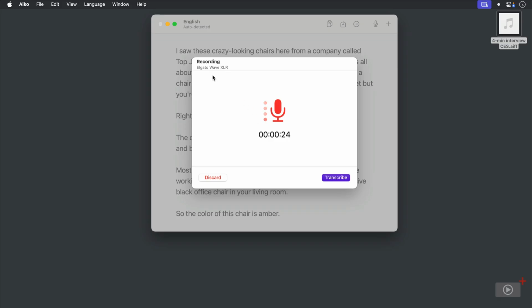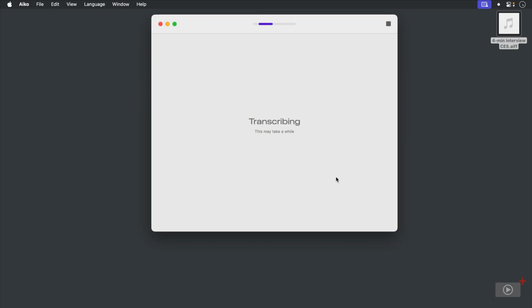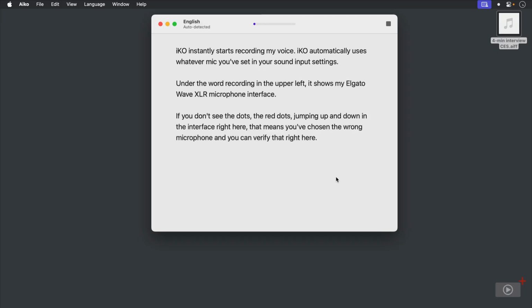Now notice that the text of the previous transcription is still visible. But as soon as I hit transcribe, the previous transcription is gone and is now replaced with a transcription of the audio I just recorded. Just like with clear transcription, the previous transcription cannot be recovered.